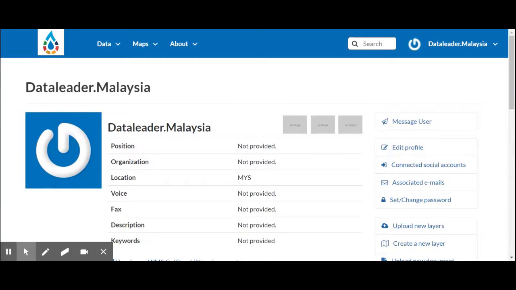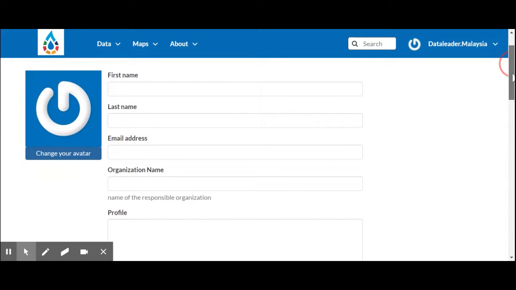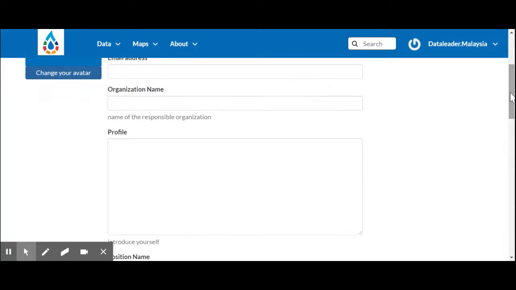We expect all of the data leads to upload and update their profile. This is really important so we know how they can be contacted and what their organizations are. So please upload the logo. Click here on edit profile and type in the name of the data lead, email address, organization name. You can add more information here regarding if you have more than 1 data lead in the country, and the name of your nominee and their contact emails.